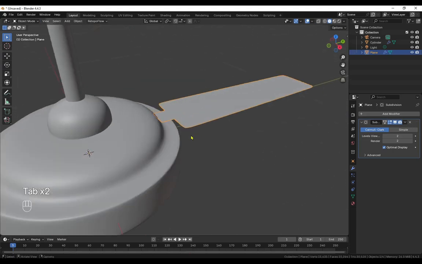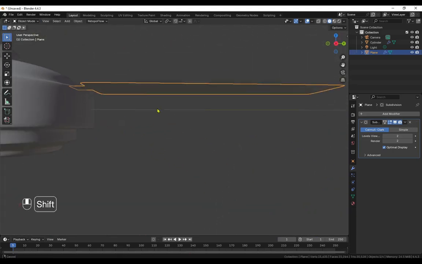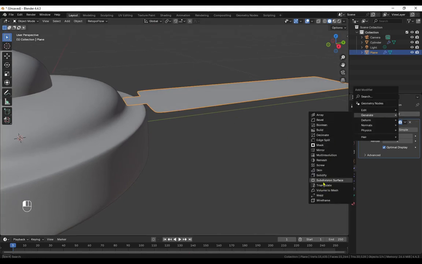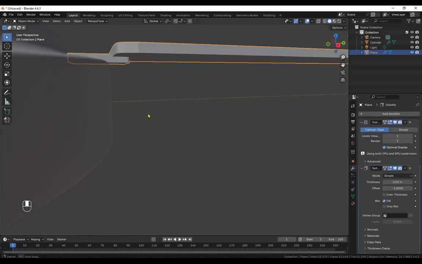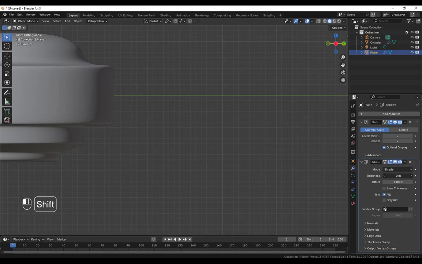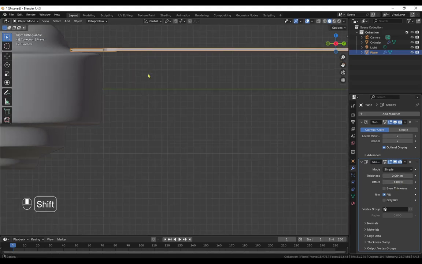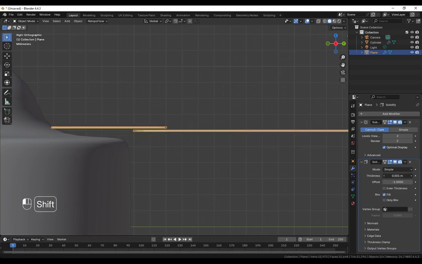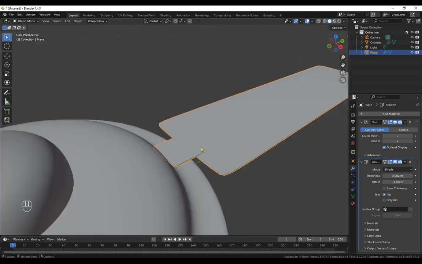The next thing we are going to do is to add a solidify modifier. So I want to add a solidify modifier to our blade. So let's come here, modifiers, and then solidify. So let's reduce the strength of our solidify modifier. Let's reduce the thickness. Okay, I think something like this. Let's decrease it a bit. It's too thick. I think this is okay for our solidify modifier.